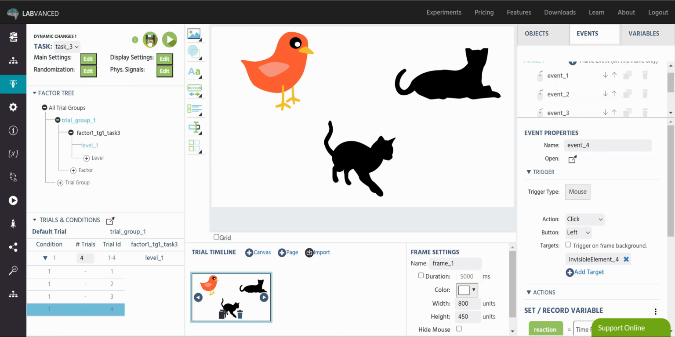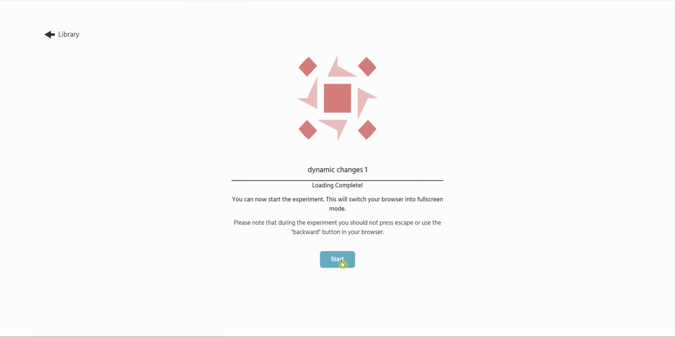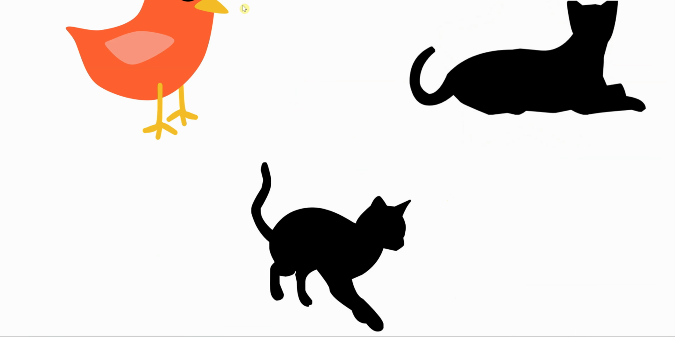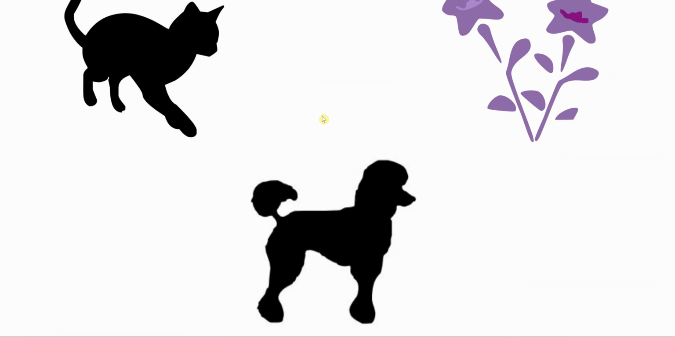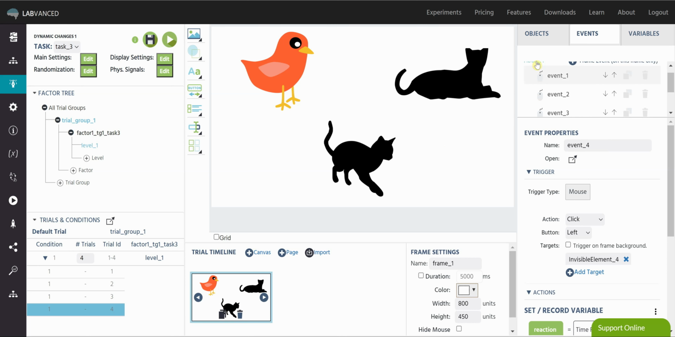All right, let's go ahead and do a test run. Okay, so here's my first trial. I know that this is my odd image, but just to show you that these two do disappear when you click them. There we go. Ooh, a little bit tricky. Perfect. So that's how you can do dynamic changes with events.